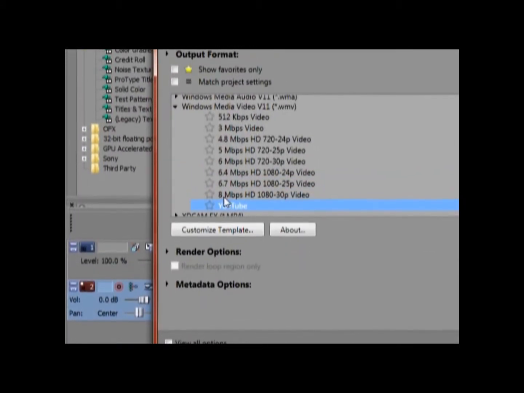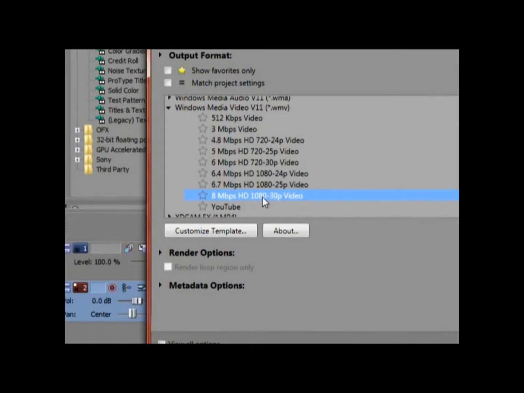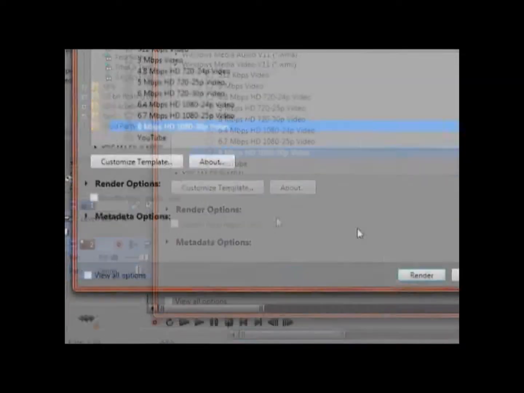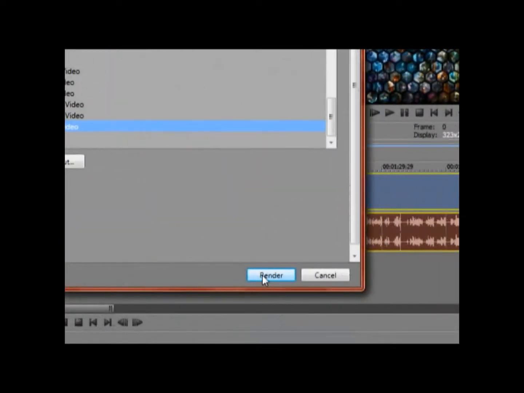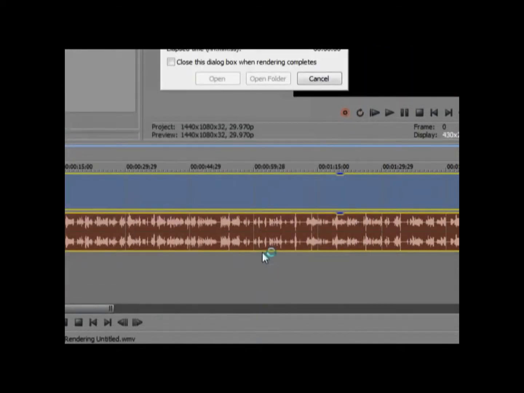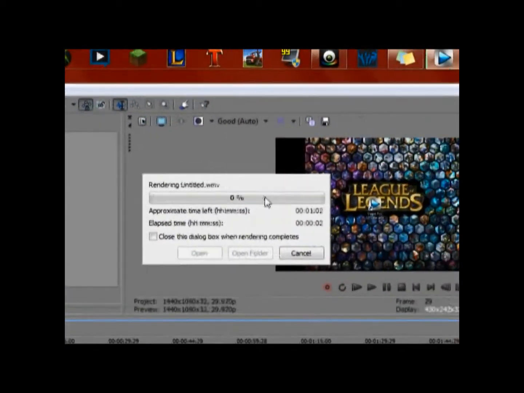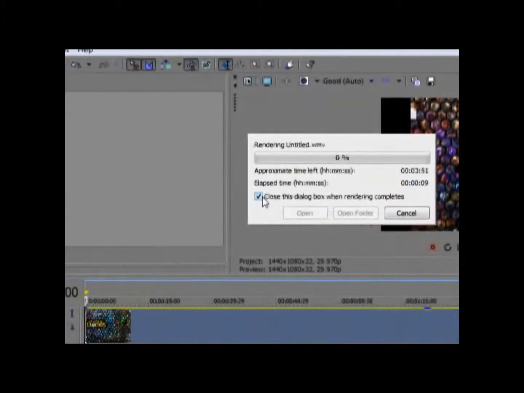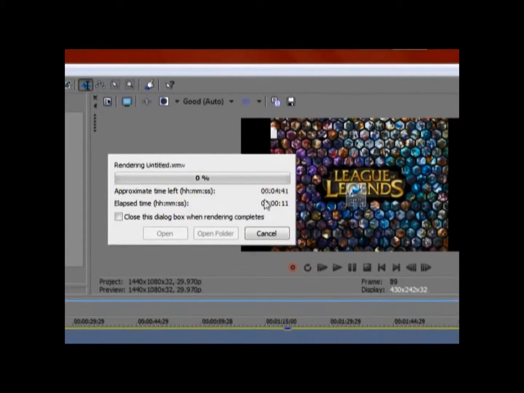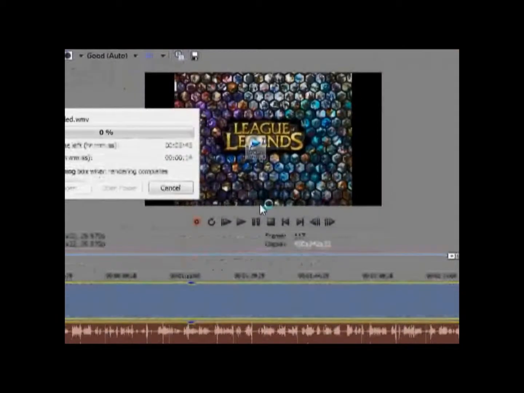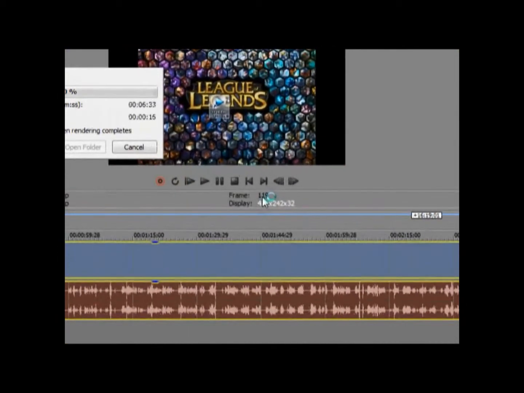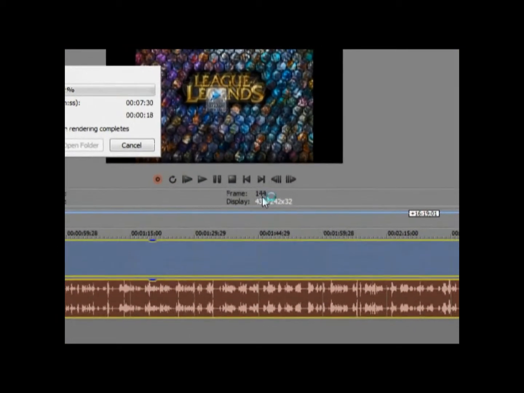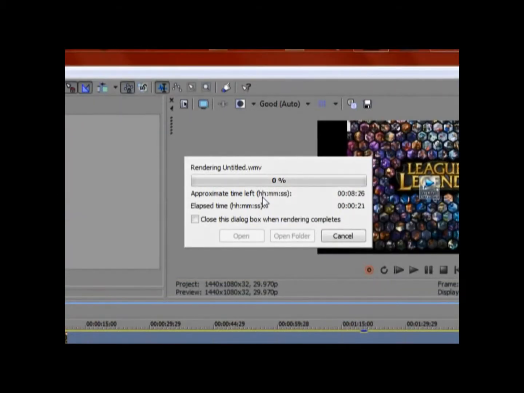I usually go 8 megabytes per second, HD 1080 30 pixels video, and then you just come down here to render, and it will render it, and it will show you approximate time left and how much time has passed. You can click to close this box when it's done. I usually don't. And then it'll show you what you're doing over here in the background, as well as your frame rates on how fast they go. They usually go and then stop depending on what computer you have and all that stuff.